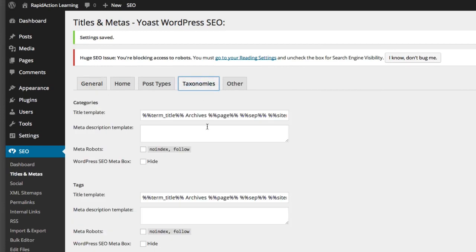We'll go over to other taxonomies. Now, I don't really change these. These are your category title pages. So if somebody goes and clicks on the name of a category, the archive page will be all of the posts in order in that category.